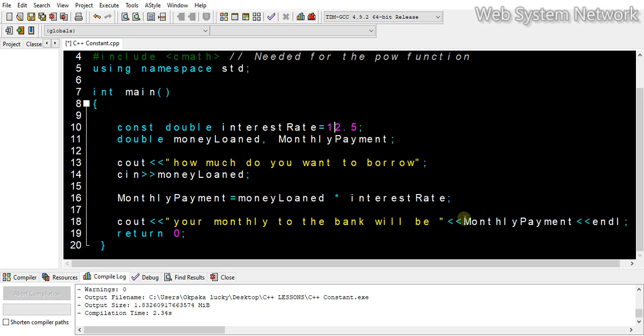So if you make use of it in another place and you change it only here, let's say the bank reduces it to 10, every other place where you use this variable will have 10 as the interest rate. If you didn't declare it as constant and you change it to 12.5, the other place where you make use of it will not be 12.5, it will still be 10.5, because you didn't declare it as constant.